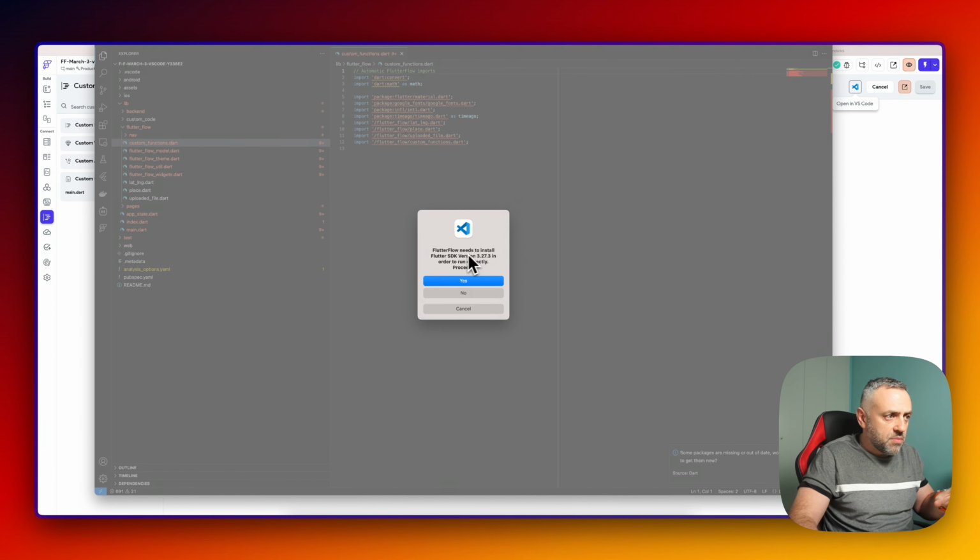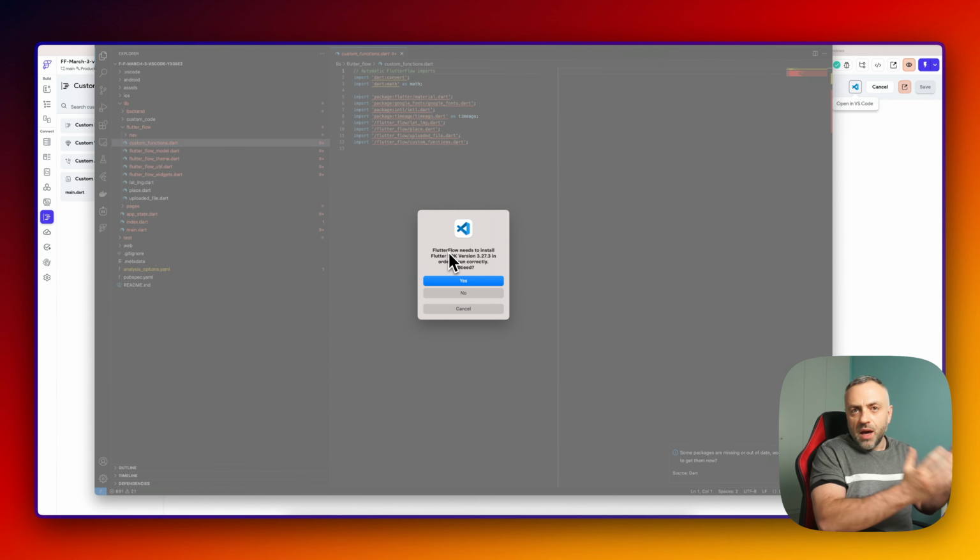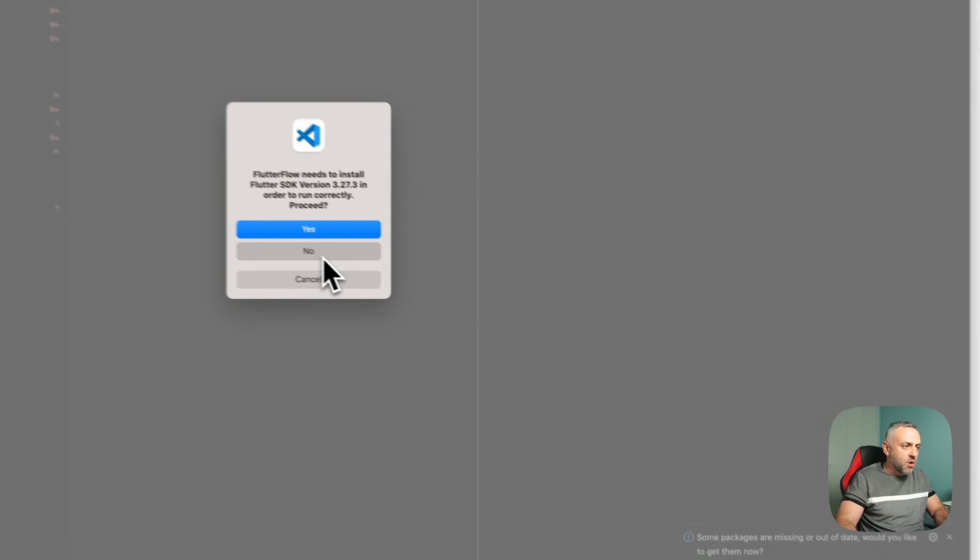It's also asking me if I need to install this. I don't need to do it because I already have it. But if you're doing this for the very first time, you want to click on yes and install Flutter SDK. SDK stands for Software Development Kit. FlutterFlow essentially generates Flutter, which is the framework that we use to build these apps. At the end of the day, the app that you're building with FlutterFlow, all it is, nothing more, nothing less, is basically generated Flutter code. And so I'm going to hit no here.